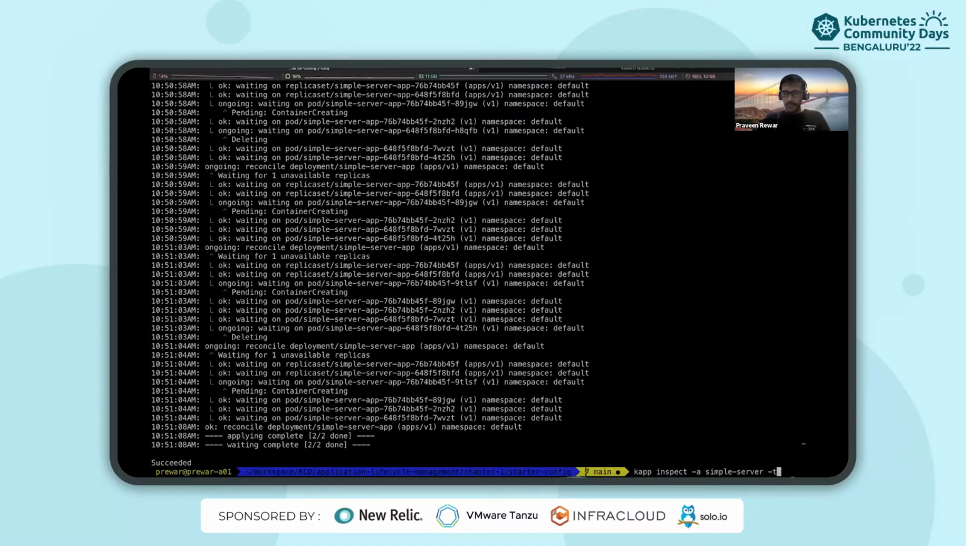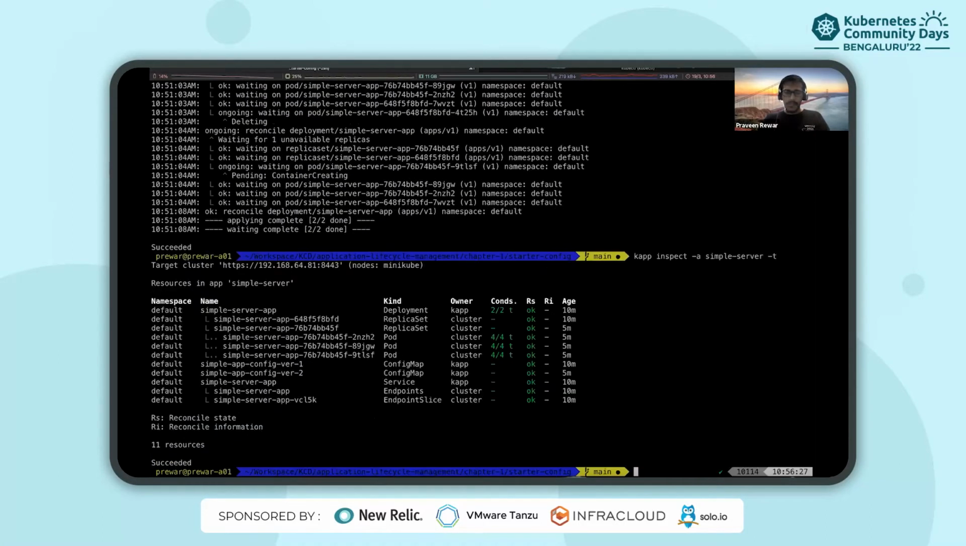So now we know that Cap is using labels for grouping resources. So when we try to inspect the list of the simple server app, we would see that there is a deployment, and then there are replica set and pods, and we have the config map and endpoint slices. So there are resources that are created by the cluster, which are the pods and the replica sets. But since those are like child resources of the deployment, those are also included in the application. However, the cluster would still own them.